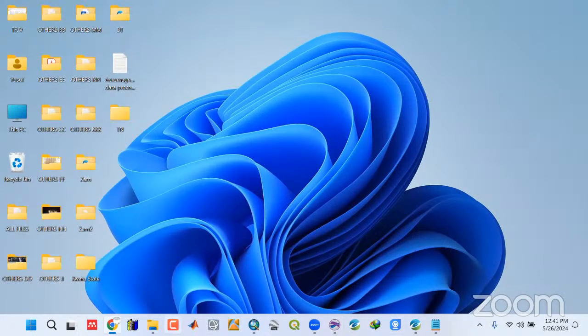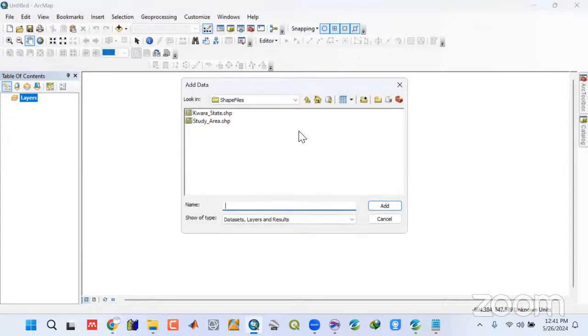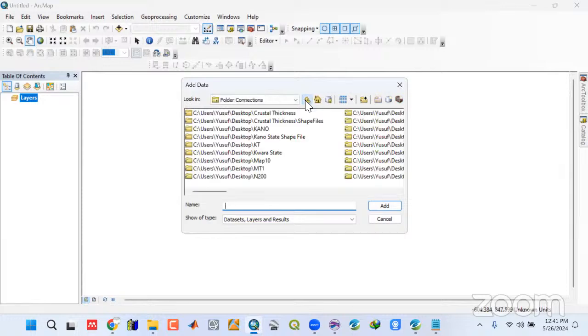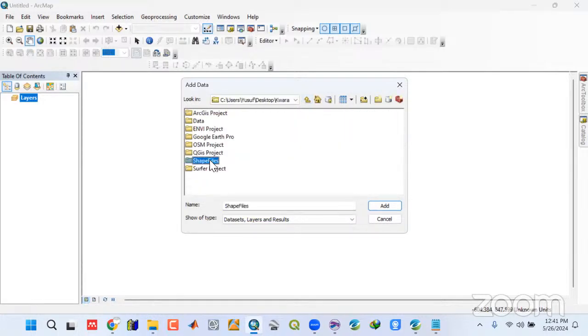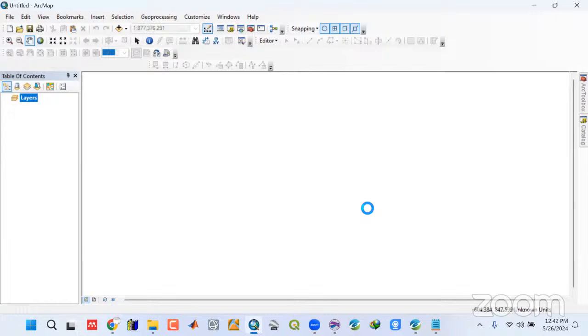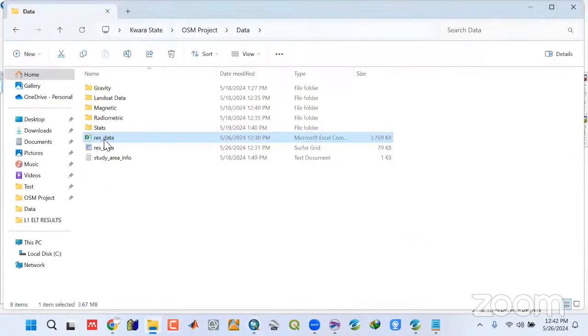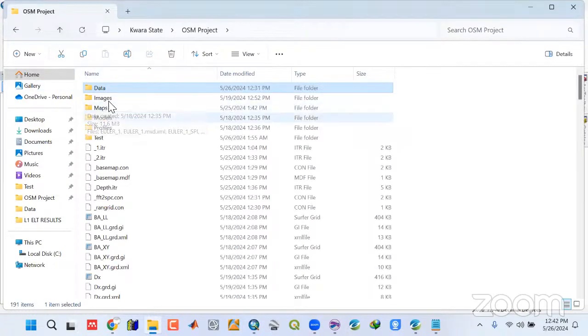Now we have seen, and now let's go to ArcGIS and bring out those profiles that we have. Then all you need to do is to go to this data. Let's go one more time. Quadra state, shapefile, rise plot, add. Okay. So this is what we have, but we have to go back one more. Let's see the interval we used the other time.